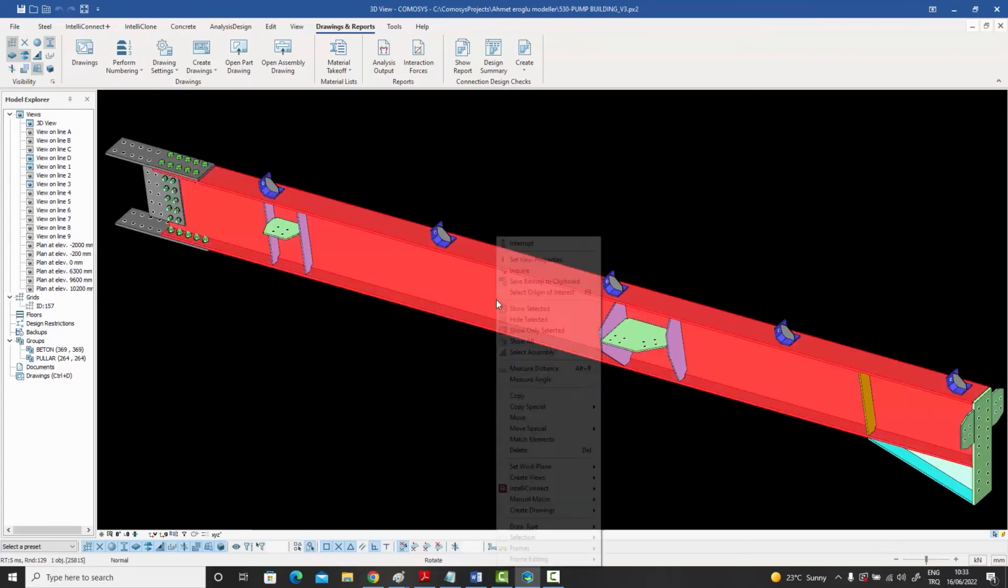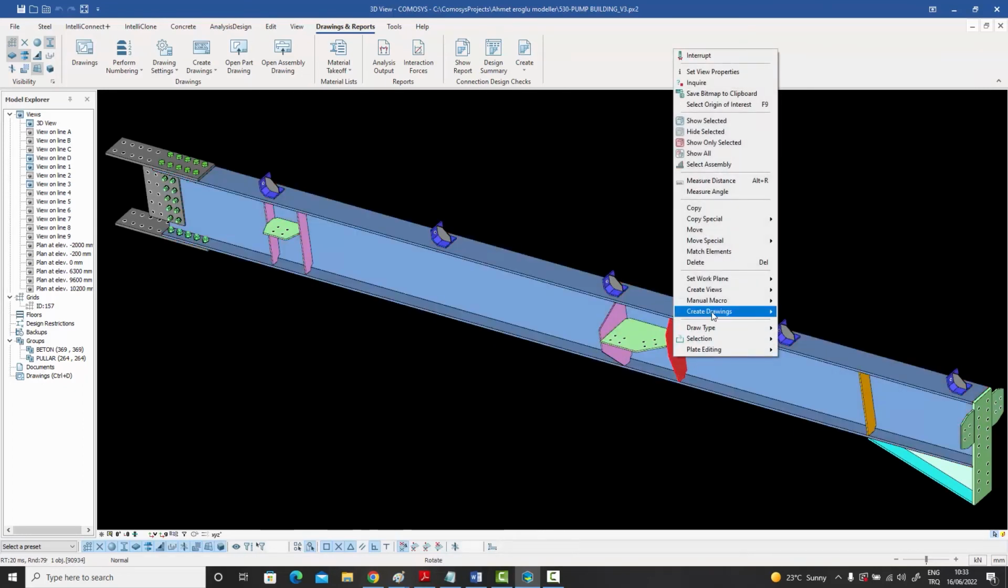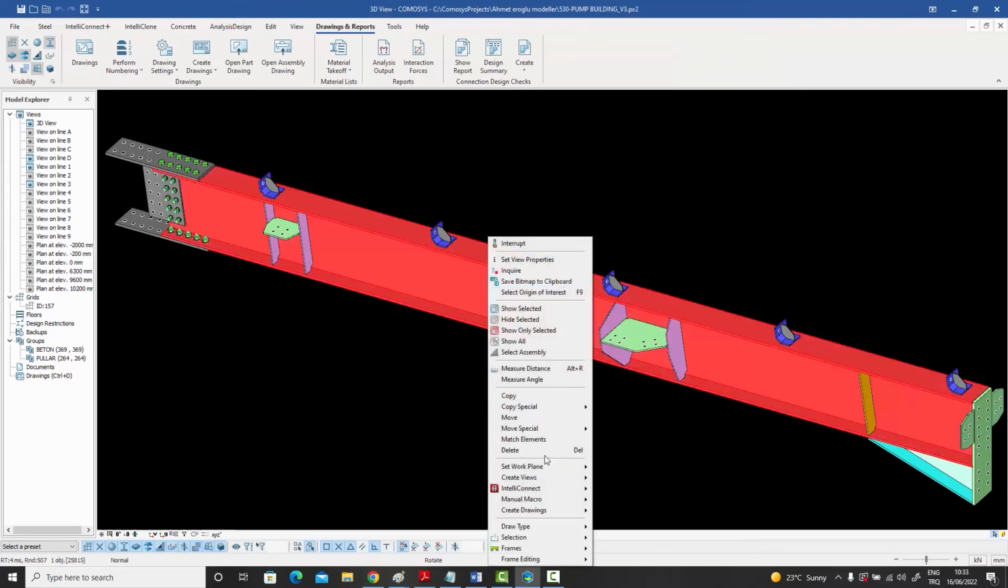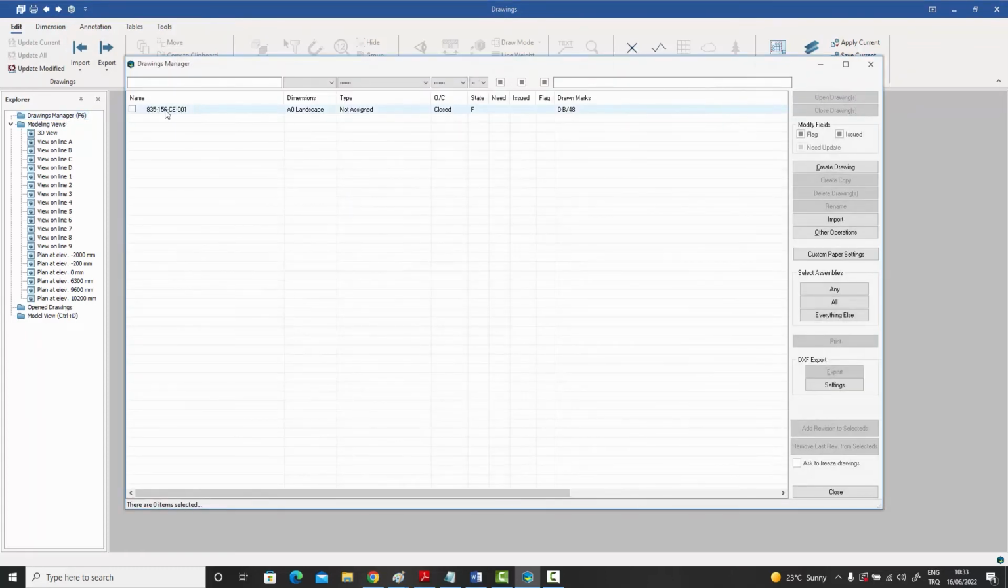And what we do is we select the assembly. You can select any part. You can even select a plate and right click and create the assembly drawing. It doesn't really matter because it knows which is the main part. But let me just select the main part and say create assembly drawing. When I do that, the assembly drawing is now created, and it's inside the drawings manager, as you know. If I double click on that, that drawing is over there.